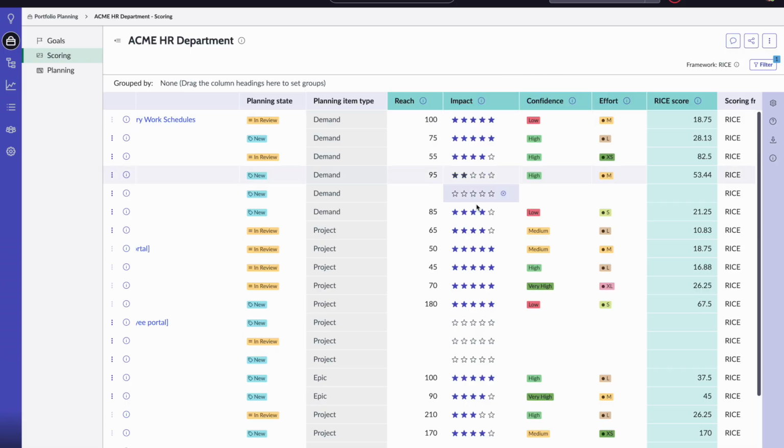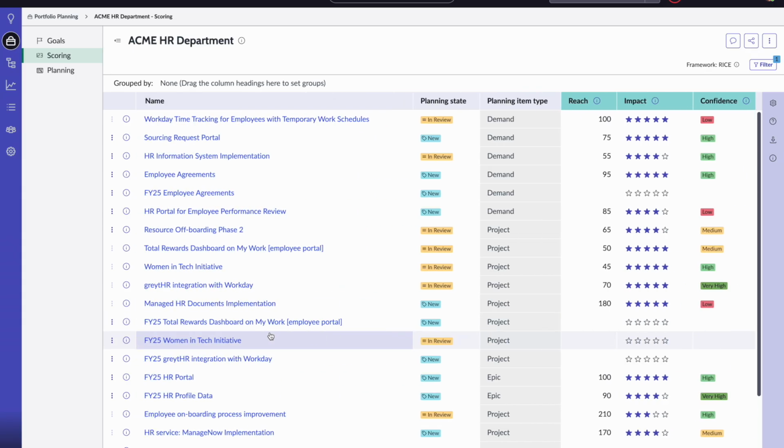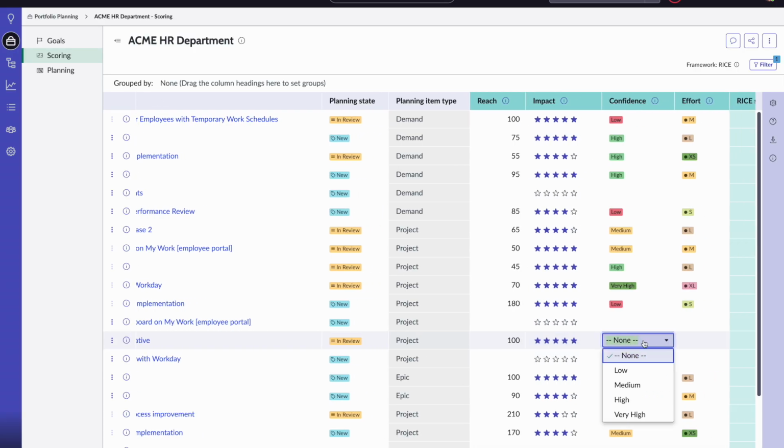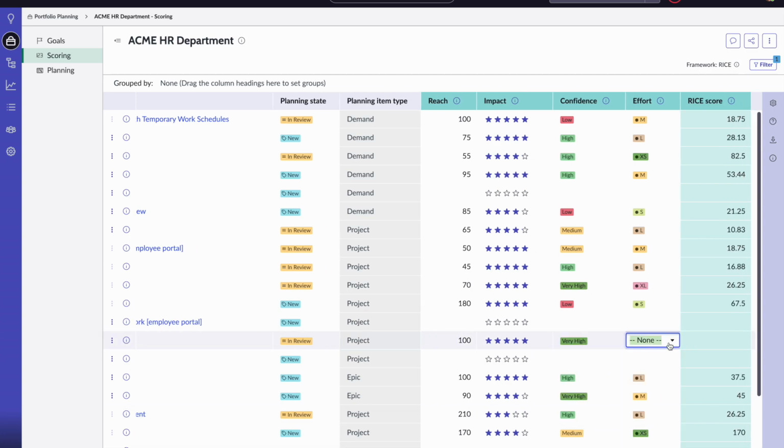Now, we can see that this is a RICE framework scoring method, and RICE is pretty much reach, impact, confidence over effort. So you're able to come in here and dynamically change. Let's go ahead and edit one of these, Women in Tech Initiative, right? You can come in and give it some sort of reach value, give it some sort of impact, what kind of confidence we're working with. Maybe we're very confident this is a project we want to work on, and then maybe an effort, right? A t-shirt size, maybe it's just a small initiative.